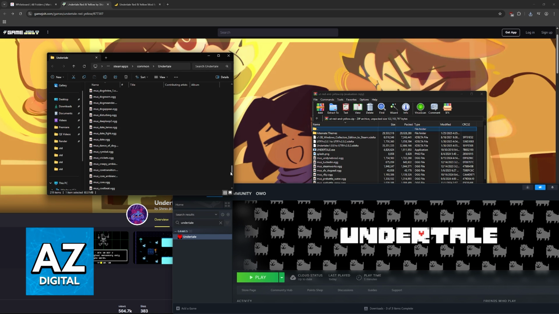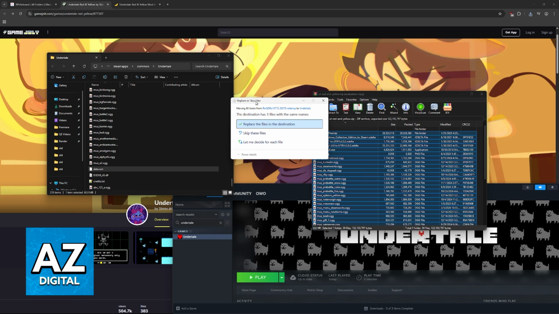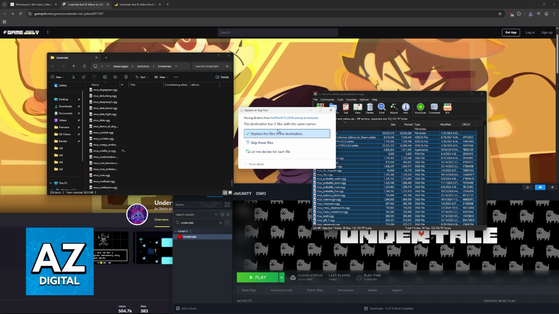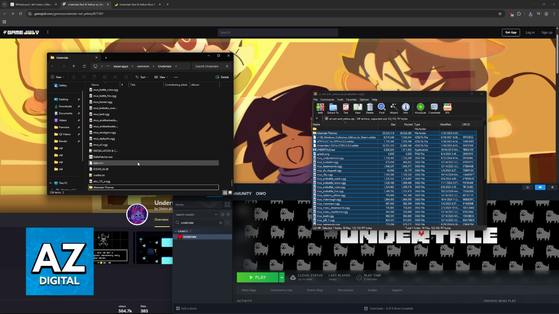Now you will find the folder where you have to drop off all of these files, so select everything, then drag and drop inside. If you receive a warning telling you that it already has files with the same name, simply replace them. Now once all of this is done, open deltapatcher.exe.